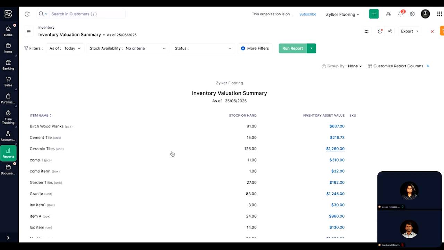This report will give us an idea of the stock quantity we currently hold on hand and what is the inventory asset value of the stock. For example, this particular item, granite, I currently have 83 items on hand, but the actual item which I have is just 80 as 3 have been damaged.